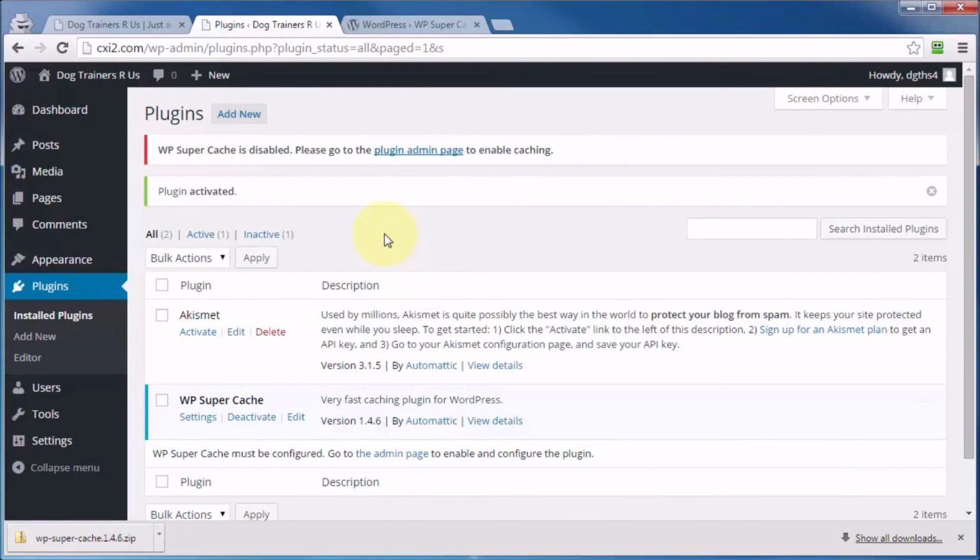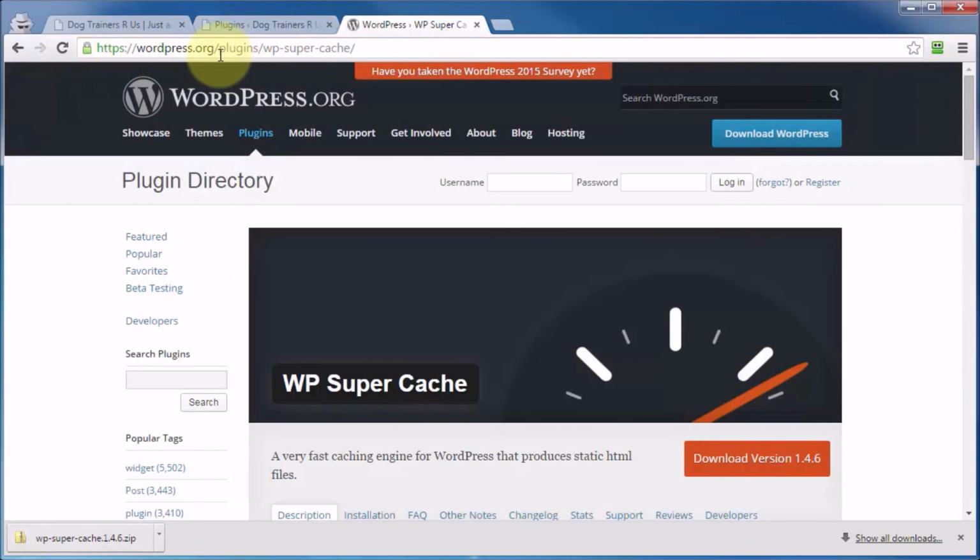So that's the two ways in which you can install a WordPress plugin, and two places you can go to search for WordPress plugins, directly from within your WordPress site or from WordPress.org. And that's going to bring us to the end of this video on WordPress plugins.